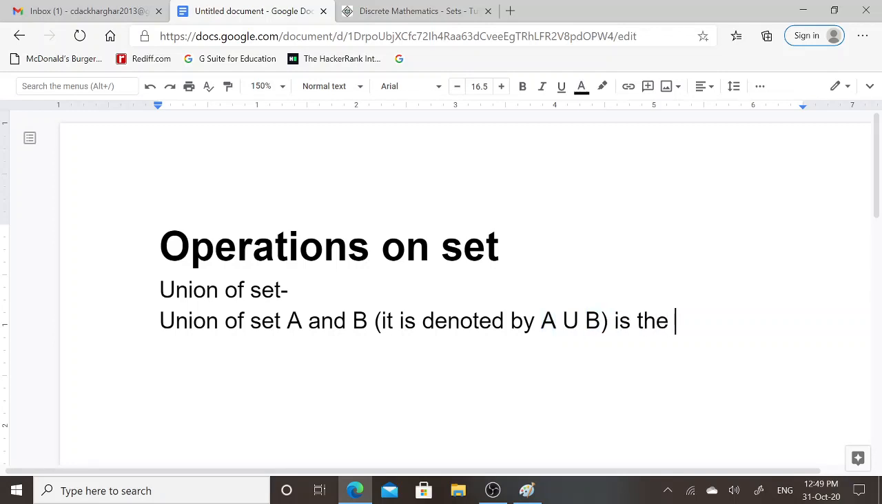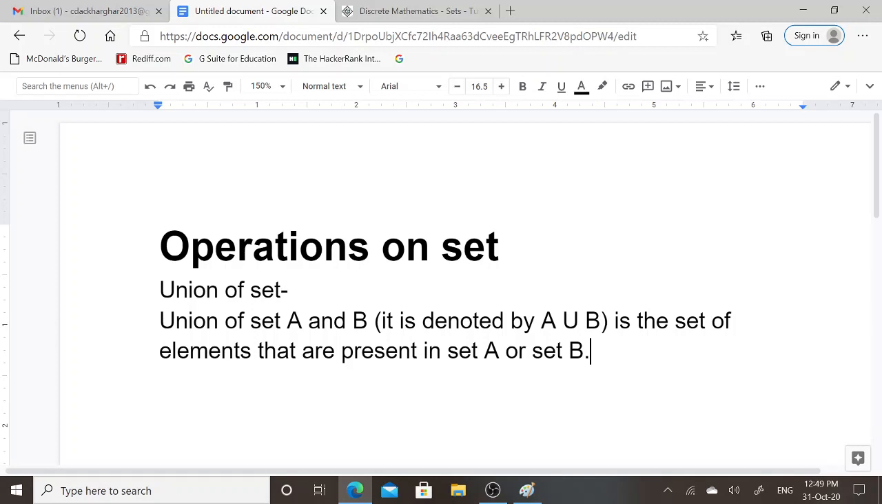Set A union set B is the set of elements that are present in set A or set B. While performing union of set operations, you have to consider those elements that are present either in set A or in set B.